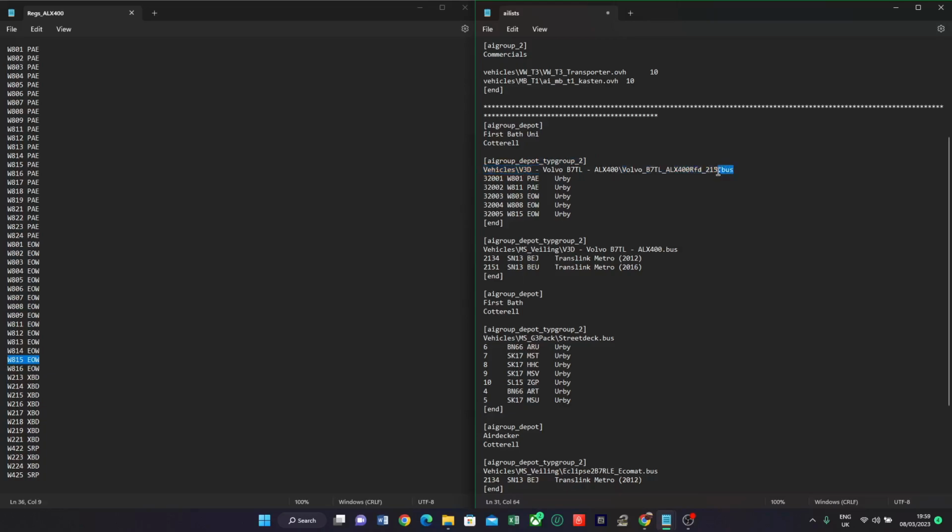of the dot bus, which is the file, and then it's going to search for these numbers and these registration plates. That's what will show up in the game. Whatever registration you put is the registration that will show in the game.